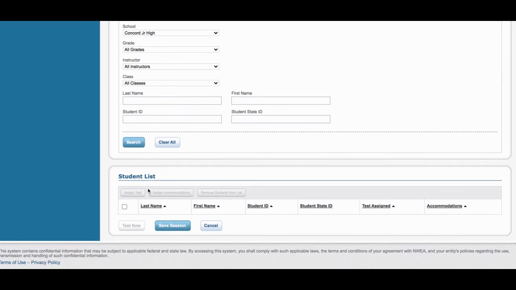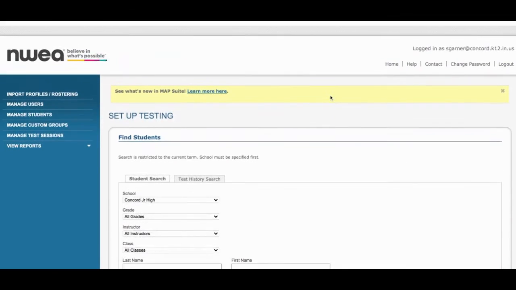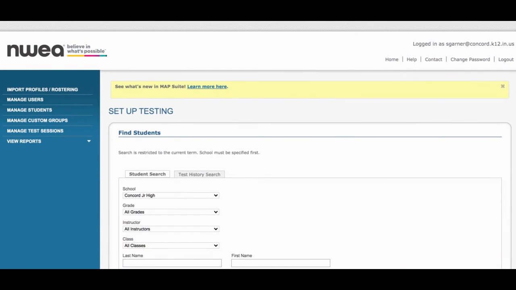And then if you need to assign accommodations, you would do it the same way. And then when you're ready, hit save session and then go ahead and name it whatever you want so you can find it later. All right, that should be everything you need to know to get your test sessions going and assign accommodations.